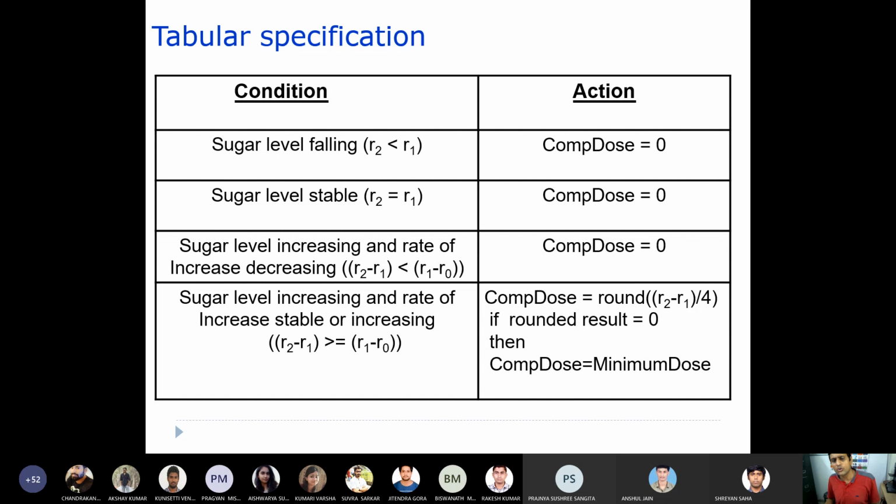So R2 is less than R1. That means the recent sample is R2, and the recent sample is less than R1. That means the sugar level is falling. In that case you compute a dose equal to 0. If the sugar level is stable, that means R2 is equal to R1, then also you give a dose that is 0.